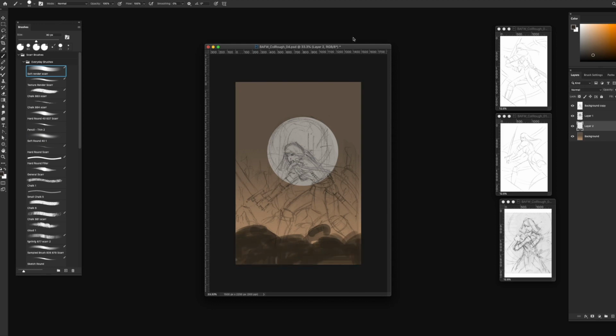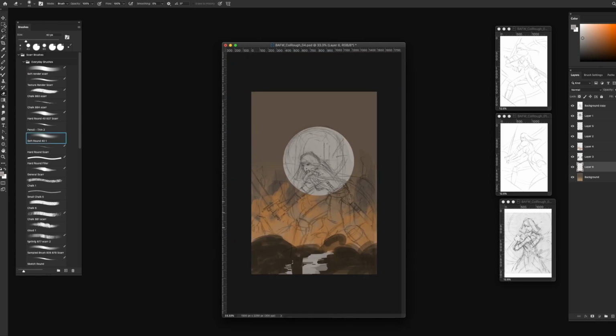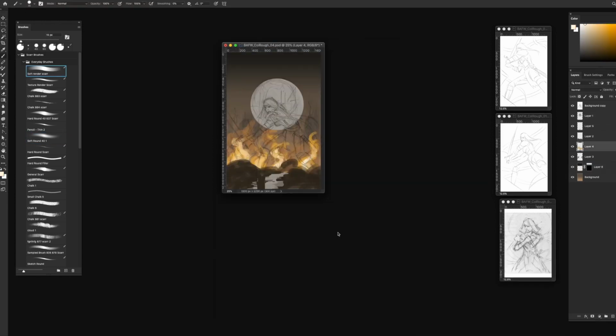When I'm creating these, I like to keep in mind things such as the mood, the environment, time of day, color combinations, the values, the lights and the darks, and the silhouettes.